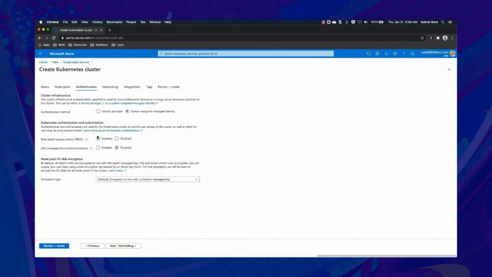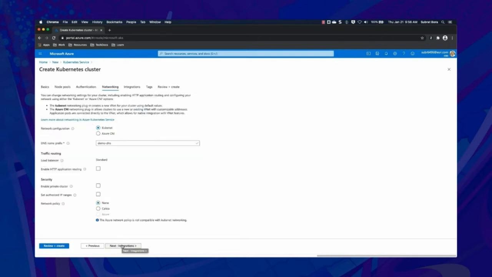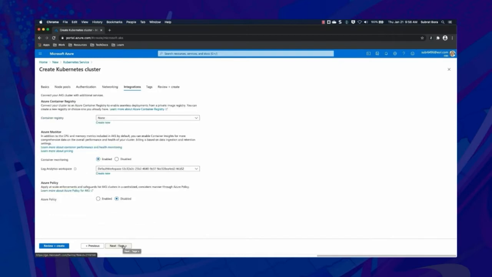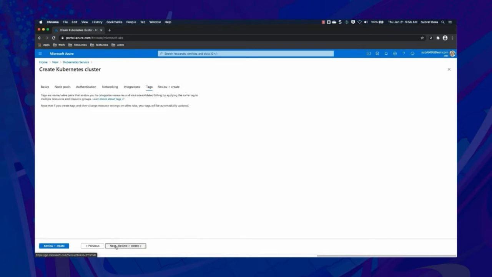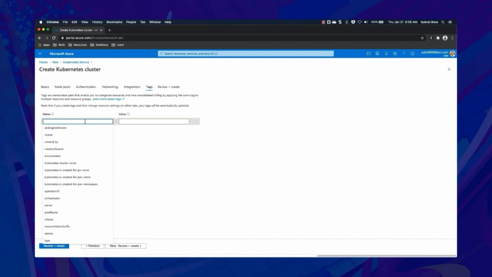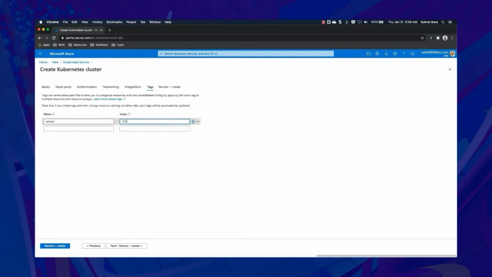Role-based access control must be enabled. All of the rest, I'm going to accept defaults. Next, you customize your network here if you wish to. Next, integrations like Container Registry attachment and Log Analytics workspace. I'm not going to attach any Azure Container Registry here. Next, tags, and then finally review and create. This will take anywhere between 15 to 30 minutes depending on what you have defined in the previous steps.